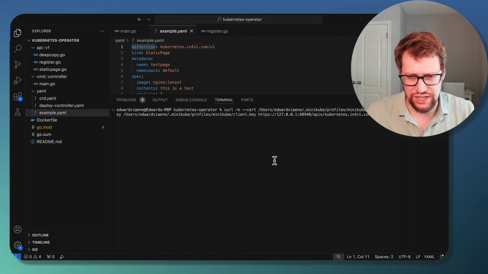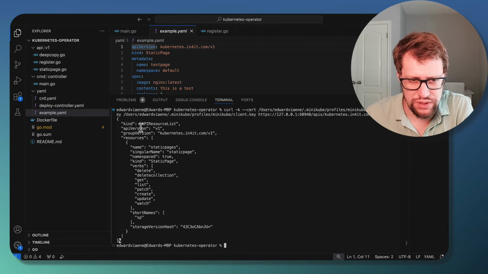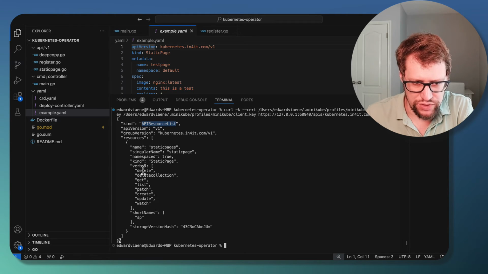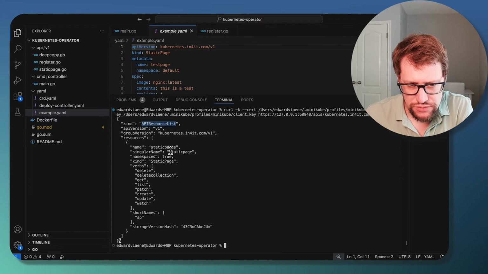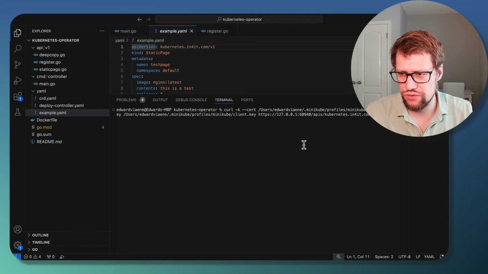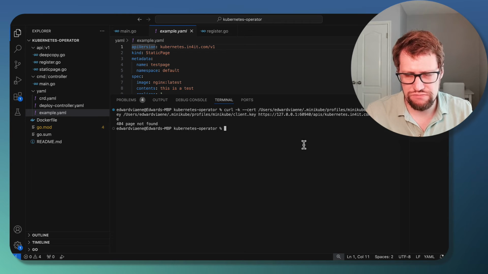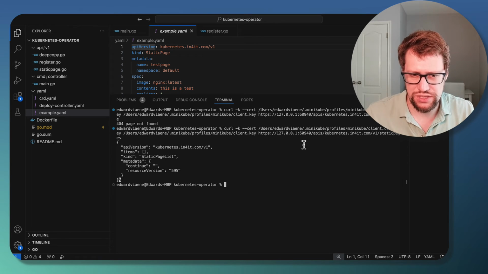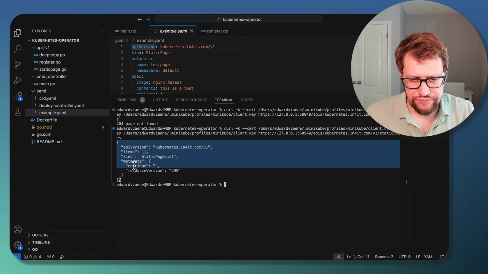Let's clear it first. It's more readable. So the API resource lists, and it actually says we can do a delete, a get, a list, a patch, a create on this static page. So now I actually don't know for sure how to reach static page, maybe just with a slash, static pages. Ah, yeah, static pages. So now we get a list.